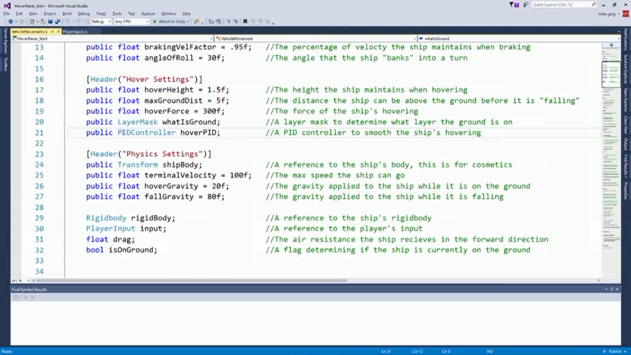And then here's that PID controller I talked about. Again, it's not super important to know how it works. It's kind of black box. It's just a concept. We're going to say hover PID: this is where I am, this is where I want to be, how much force should I apply? And it's going to give us a number. Right? It's kind of a magic 8-ball sort of thing.